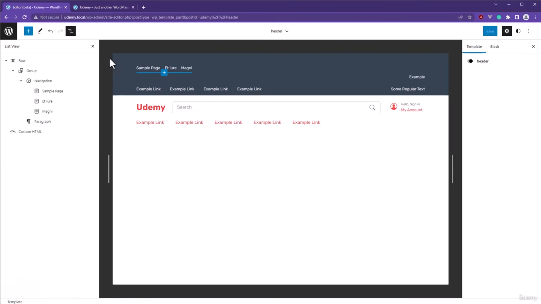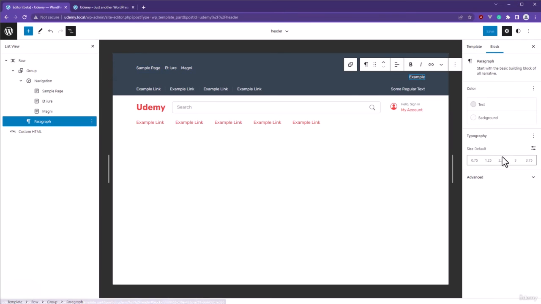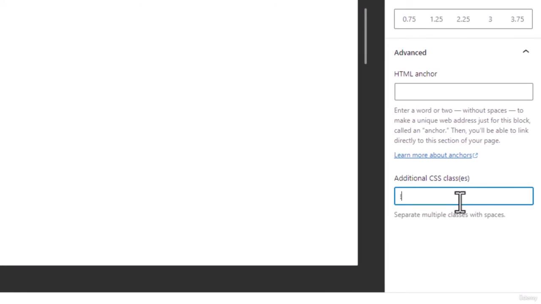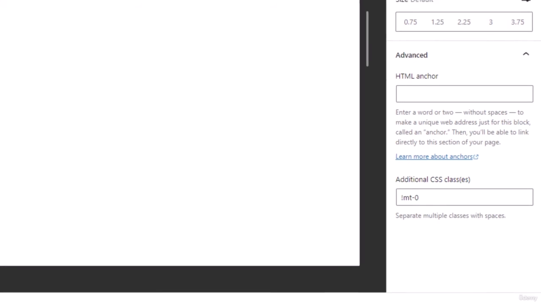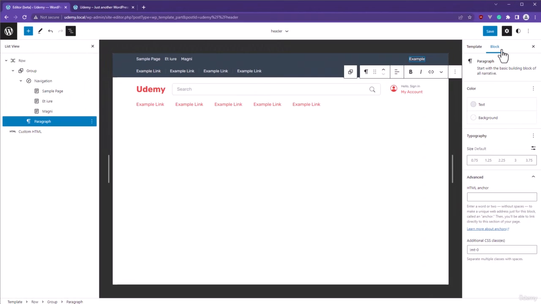Back in the editor, select the paragraph block from the list view. Afterward, open the advanced panel to change the class. We're going to apply the following class, !MT0. Once again, this is a class from our theme's CSS. It'll set the margin top property to 0. After applying this class, the awkward alignment issue should disappear. The menu and paragraph are perfectly aligned.